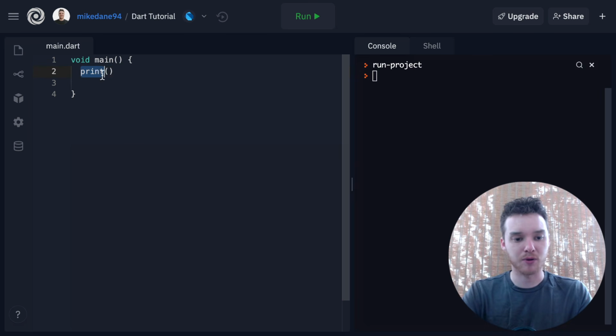So I'm going to say print. I'm going to make an open and closed parentheses, and then an open and closed quotation mark. And then inside the quotation marks, I'm just going to write hello world exclamation point. So this is your first line of code that you're going to write. So we'll just write this out. And then the last thing we need to do is add a semicolon. So anytime that we write an instruction in the Dart programming language, we always want to end it off with one of these semicolons. And that's really important.